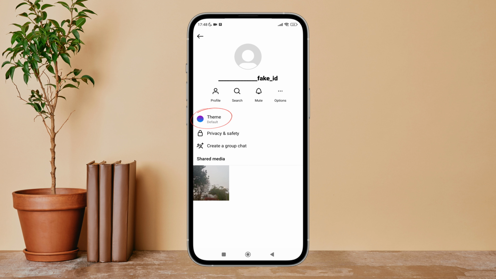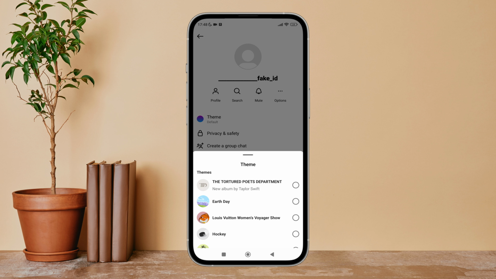Next, you can see the option of theme. Tap on it. Next, select theme of your choice. So, this is how you can change theme on Instagram.